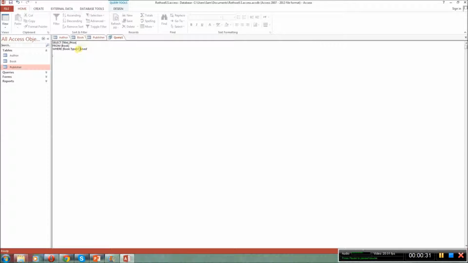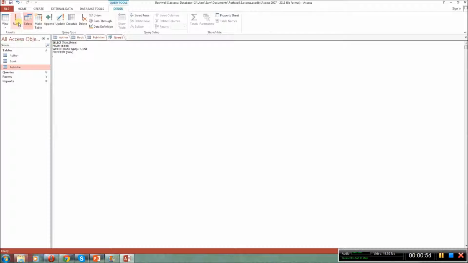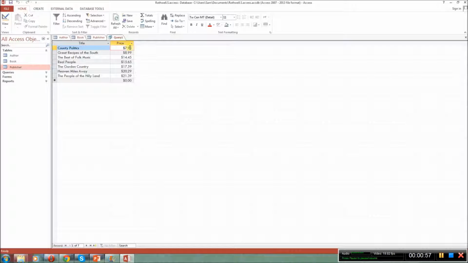So we go to our query, and let's say we want to find the title of the books and the price where the books are used, but we want them sorted by their price. So we would enter the order by command, and we would put in price. We would run, and here, as you can see, the books are all used, and they are ordered from cheapest to most expensive.